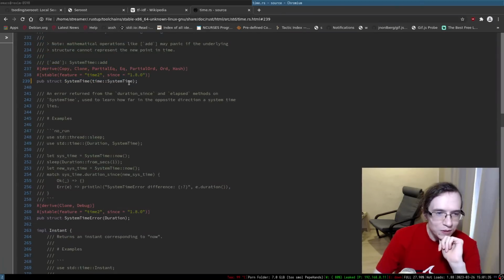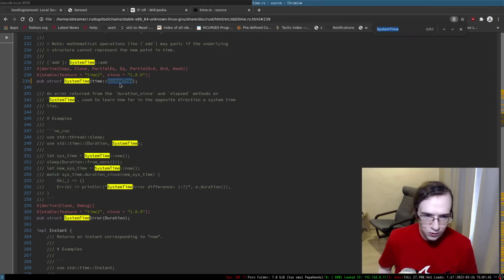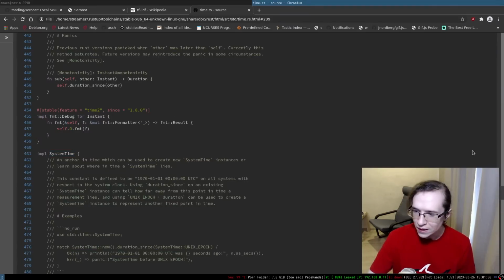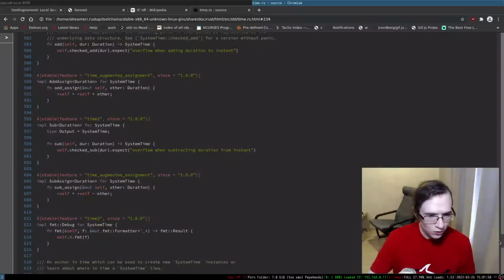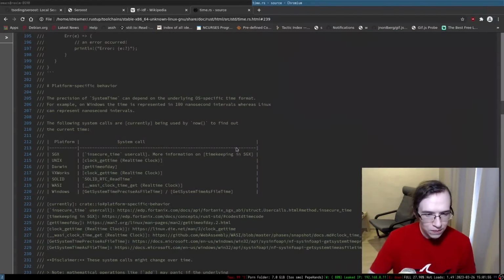Yeah, time, system time. So it's just a structure, and I suppose depending on the specific platform, it's going to be implemented differently. It's probably not worth looking into all of that because there are just too many things in here. Oh, okay, so we even have some sort of a table in here.